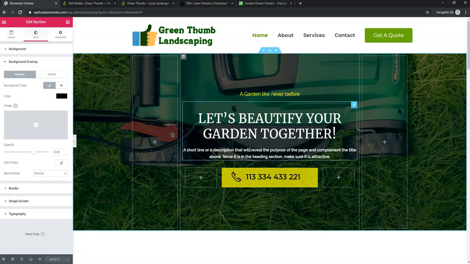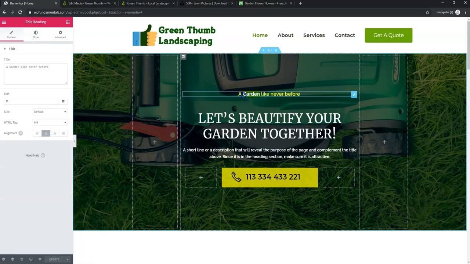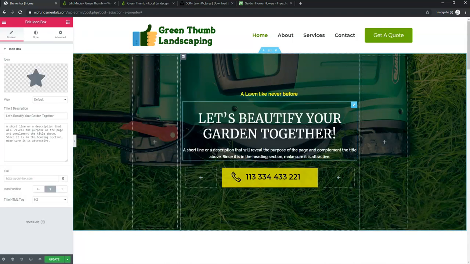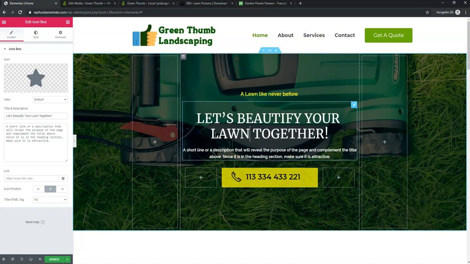So the next thing you can do is you can actually edit the text that's on a screen. So it says a garden like never before. Maybe you don't want it to say that. Maybe you could say a lawn like never before or something like that. And you can just type right in there. You can click in it and you can just type whatever you want right on the screen. It's that easy. So it says let's beautify your garden together. You can literally highlight over that and put lawn together.